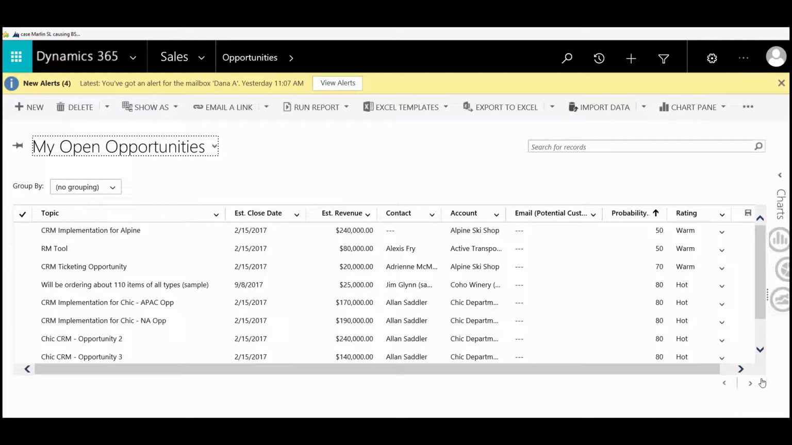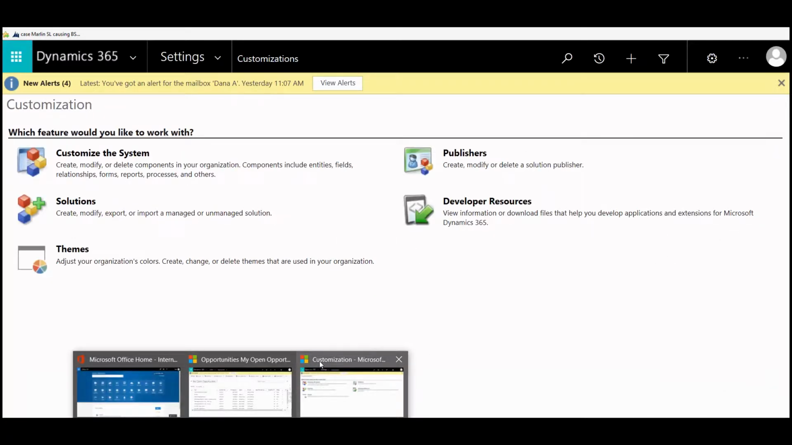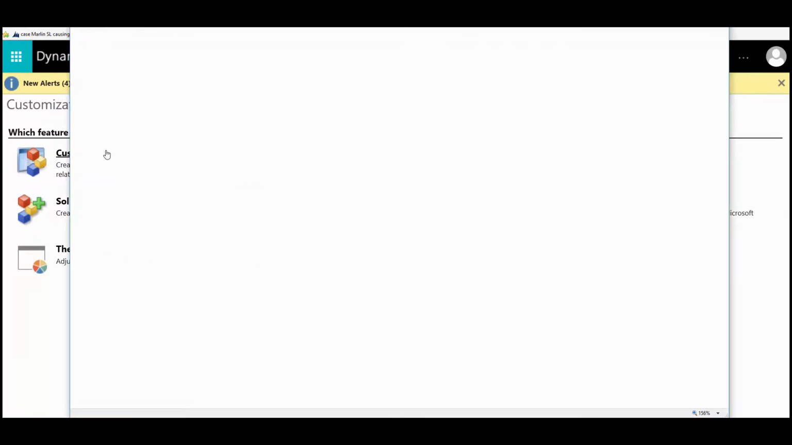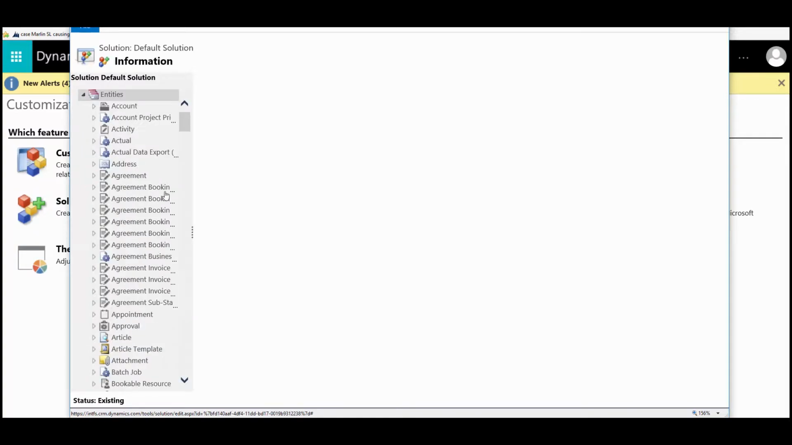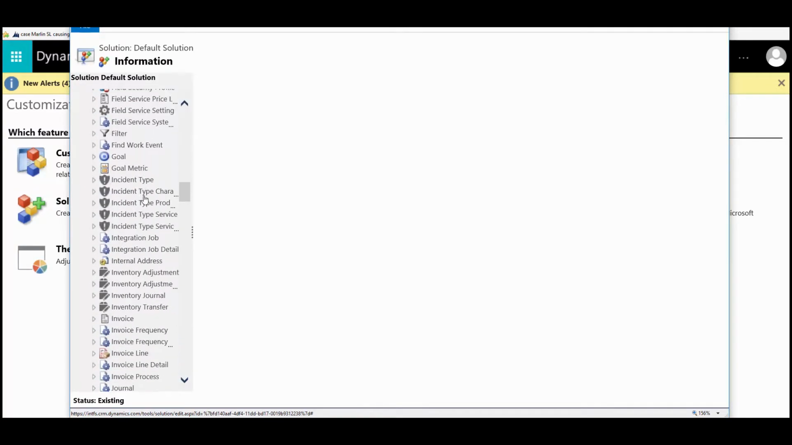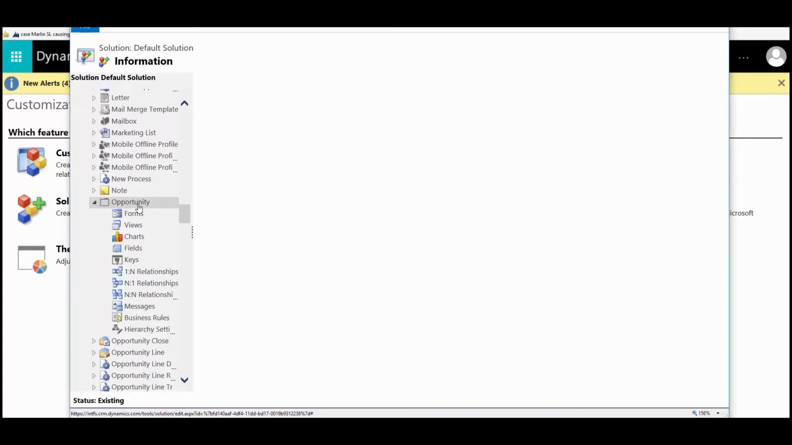So let's show you how to first enable this feature, and then we'll show you some of the powerful things that it can do for you. In order to turn this functionality on, simply navigate to Settings and Customization, customize the system, then choose the area which you wish to enable this new functionality for. In this case, we're going to use the opportunity. So let's scroll down to the opportunity and make sure that you have focus on the primary node, being that of opportunity.